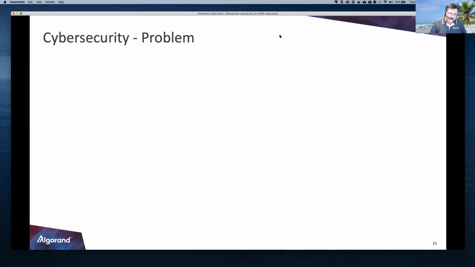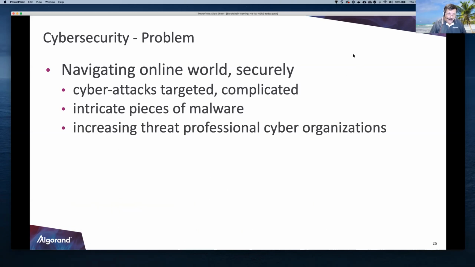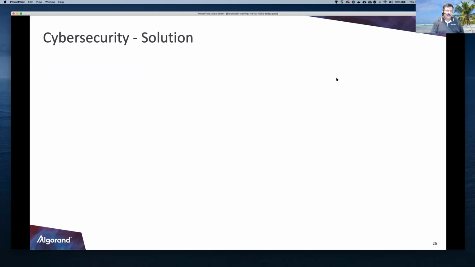Let's get into one of my favorite ones. I don't know, Barry, if you remember Brenda Schabel. She attended a lot of the code camps, and she now is a cybersecurity expert. Really what this is all about is navigating the online world securely. Cyber attacks are targeted, complicated, intricate pieces of malware and an increasing threat from professional cyber organizations.